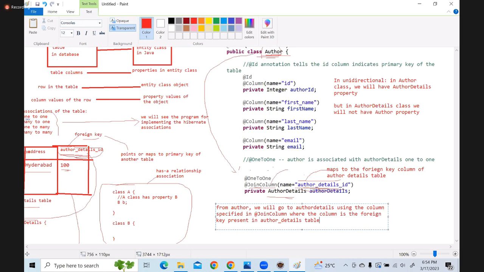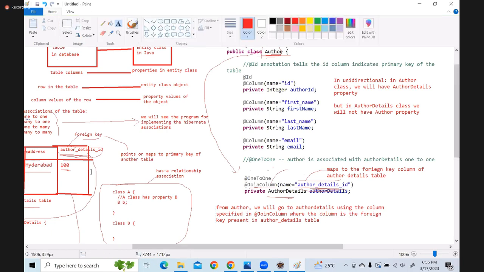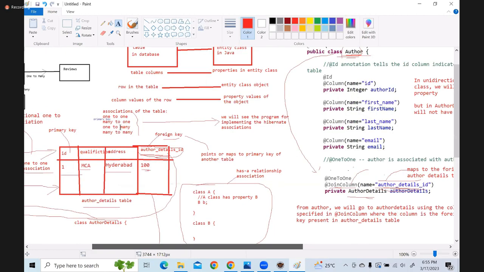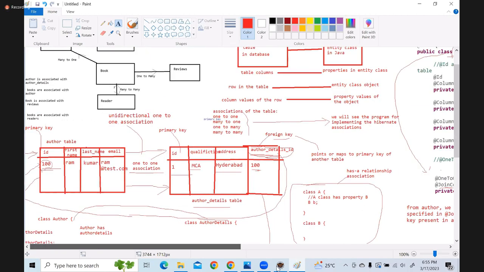Everyone understood till this part? Yes, right. Now, this is unidirectional, okay? From author, we can go to author details, but from author details, we cannot go. That's why it is unidirectional. We'll see the bidirectional example next. So now let us start on this actually.